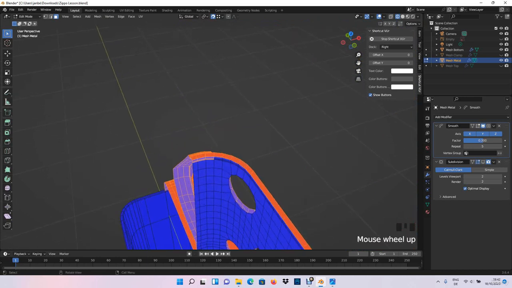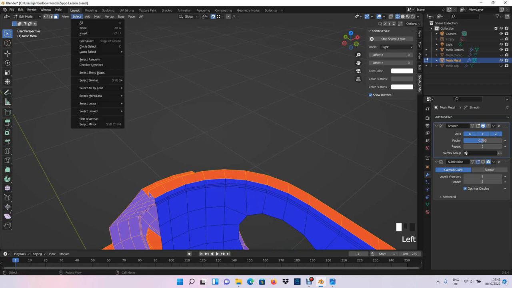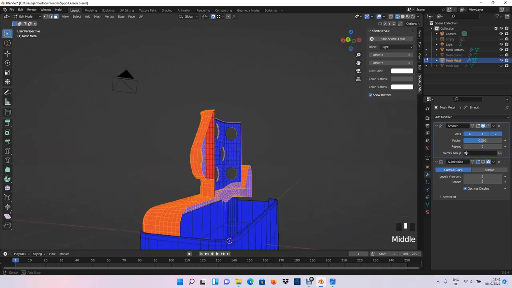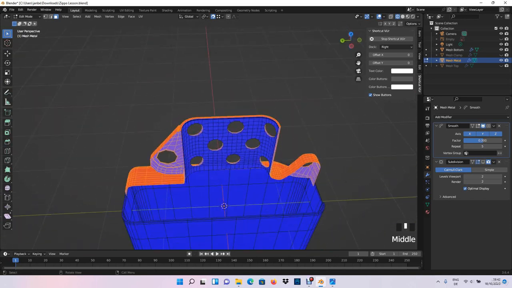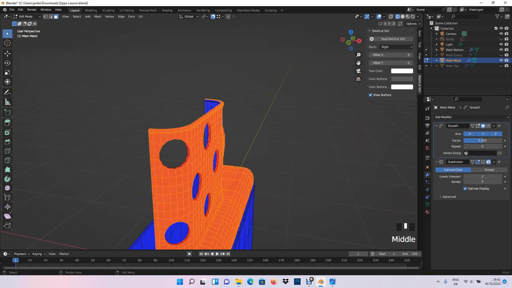What you can also maybe do is select similar, like this. Select similar and then normal. Maybe it's faster. But I think we did it. Okay, so everything from the inside is correct. Everything from the outside we need to flip.